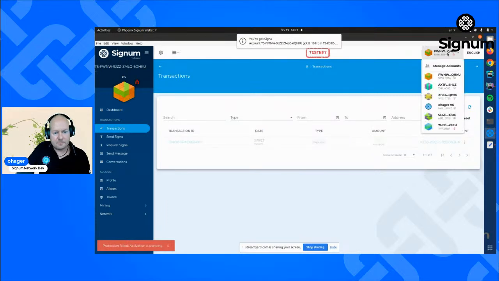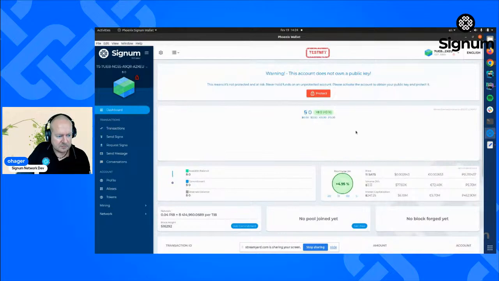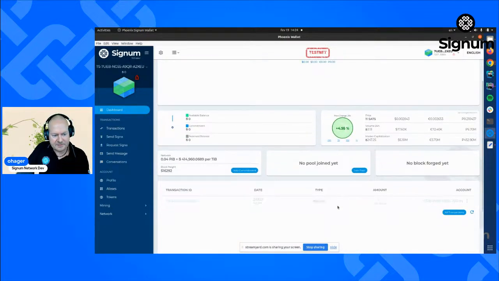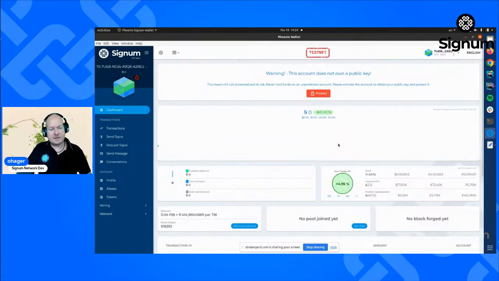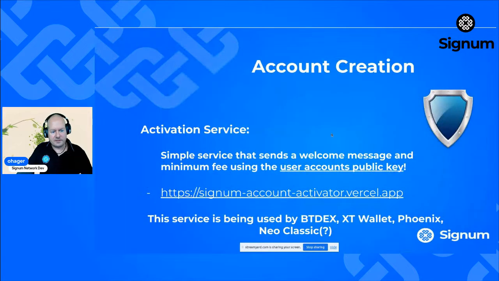I can go over, for example, to see what happened to the other account I was just seeing here. The testnet is a little bit slow, but once that is settled, I get my public key assigned. You see that it's an automatic process. Even the XT wallet is telling you, hey, you need to activate or protect your account. It's all baked into the wallets. That's my recommendation: create your accounts using the wallets, because they take the measures necessary to protect as much as possible. So, going back a little bit, this is the account creation.